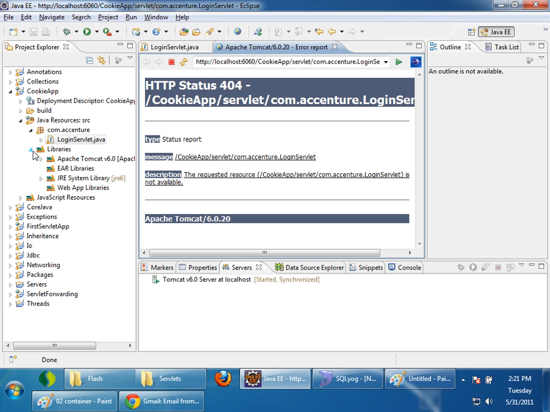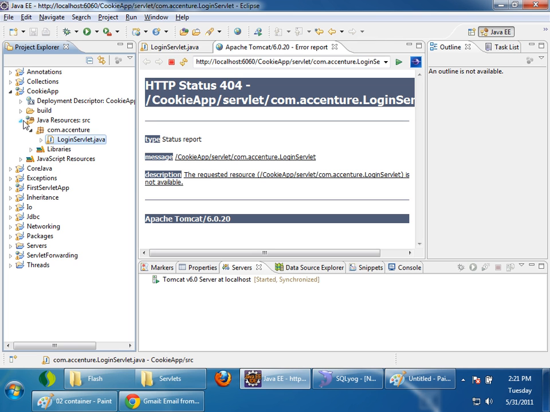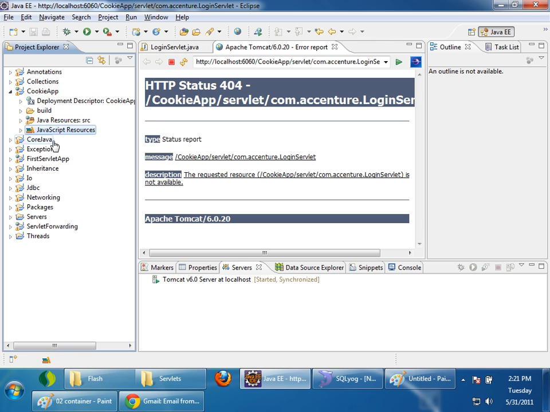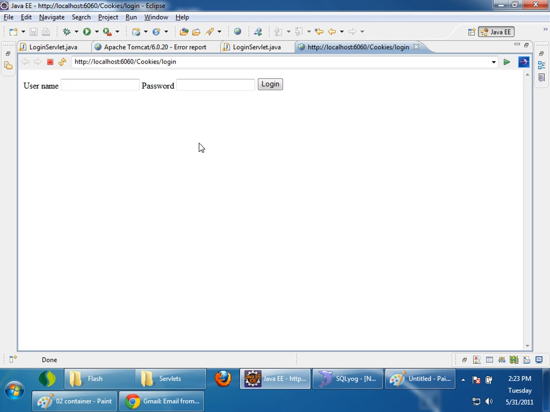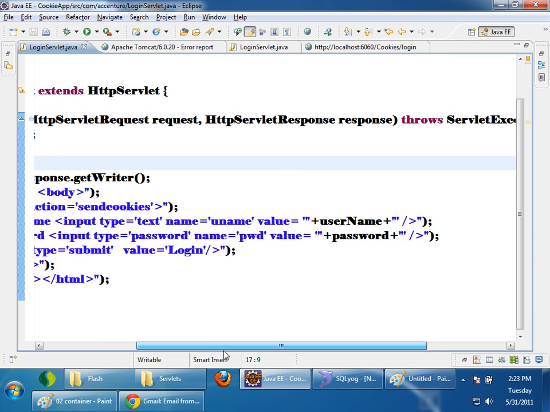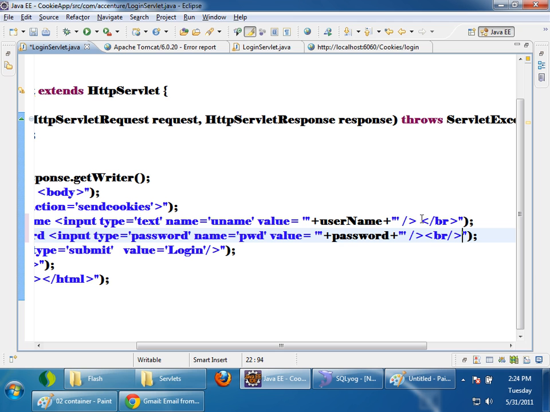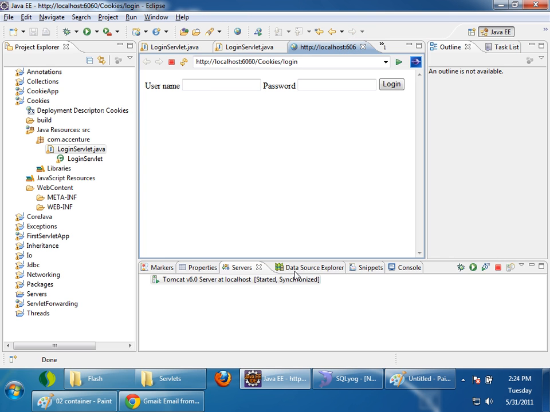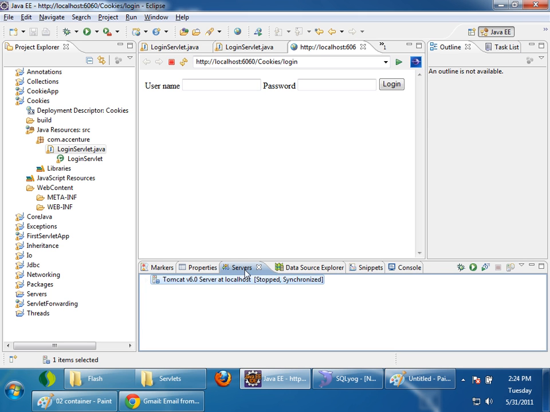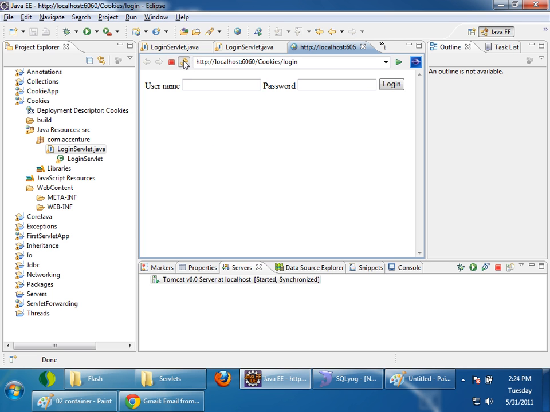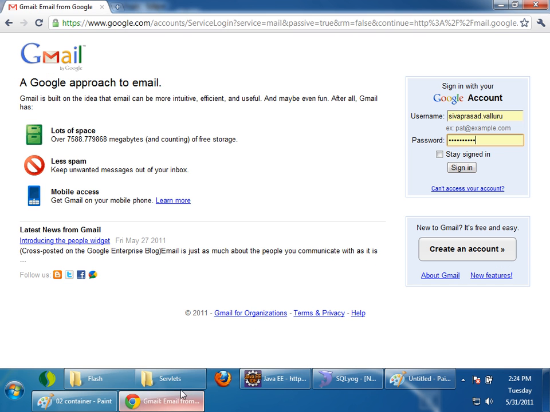Oh, what happened? Where is my web.xml? Where is my web content? I just type br here, after input type is equals to, here br for line break. Okay, now if I refresh, I'll just restart and refresh. If I refresh, see now, I'll open in this browser.